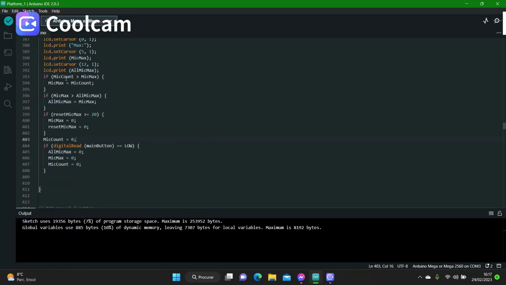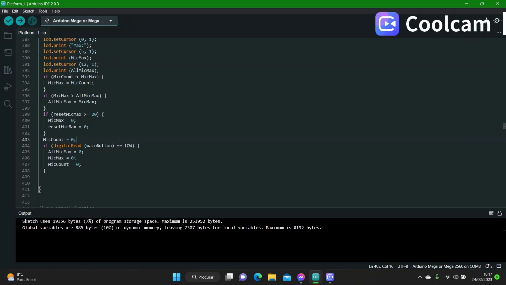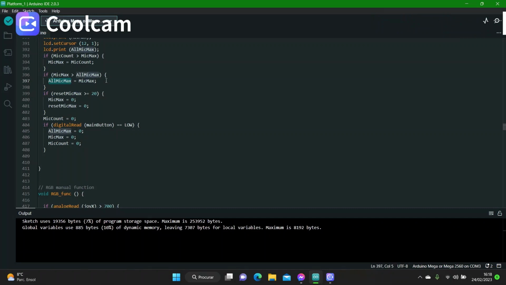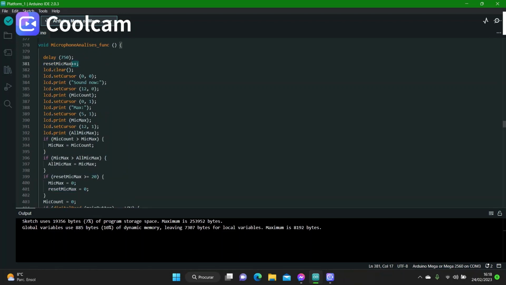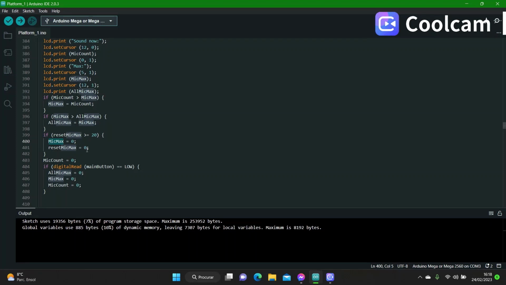This is how I get the values. I present the mic count to the screen. In these conditions, if the immediate intensity is bigger than the mic max, the intermediate value, then that biggest value will be stored in the intermediate mic intensity variable. The same happens if the intermediate variable is higher than the all-time microphone intensity value, then it will be stored in that all-time variable. And here in this if block is where I reset after 20 counts: after the variable reset mic max has reached 20, it will be reset to 0, as you saw on the screen.